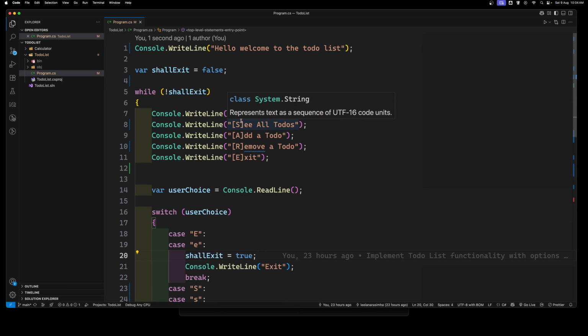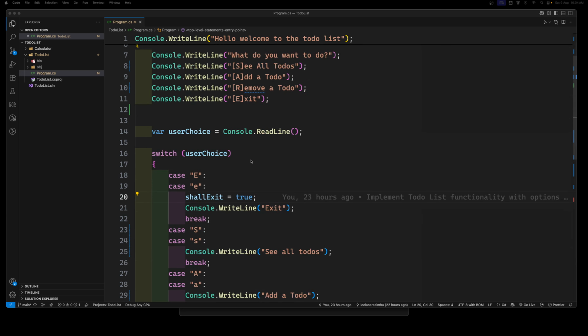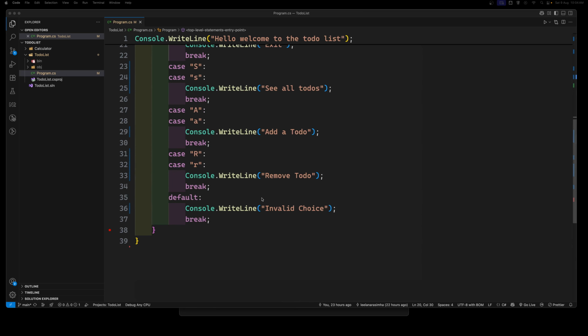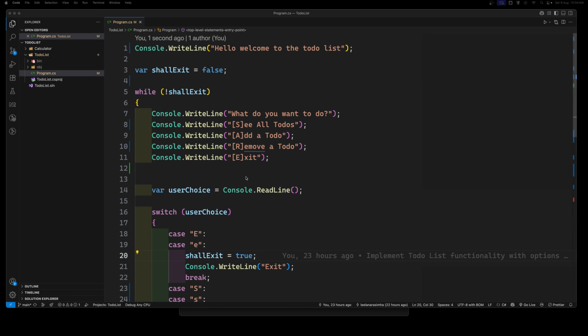So now let's try to implement one by one the code which we want to use. That is where we will be implementing the logic one by one. So this is the basic thing. In the next video, we'll try to implement add a to do, remove a to do, see all to do's and all those things.